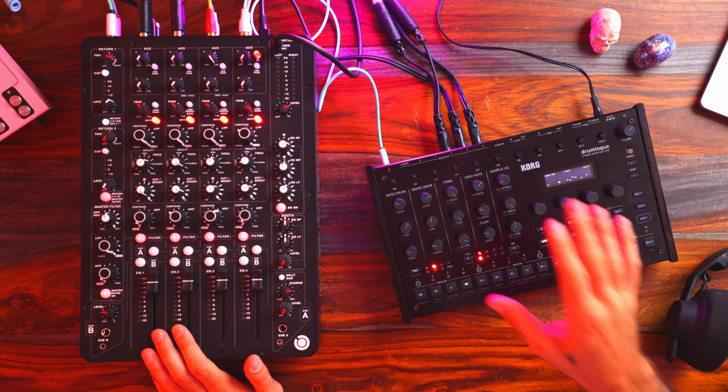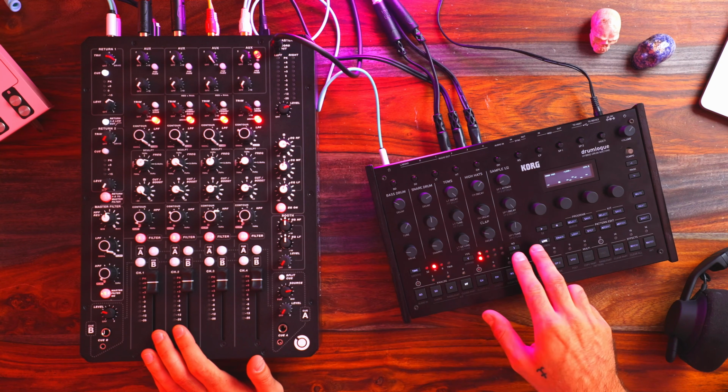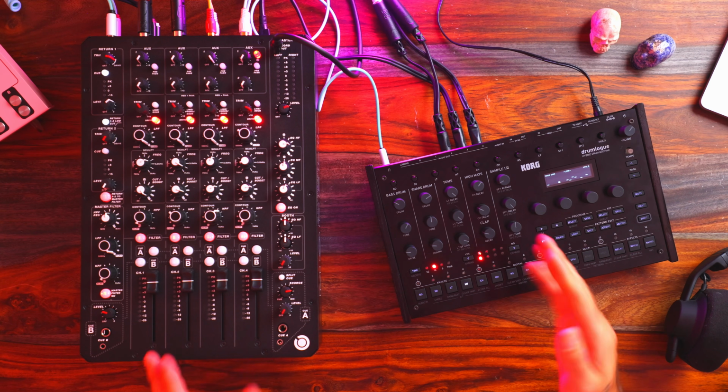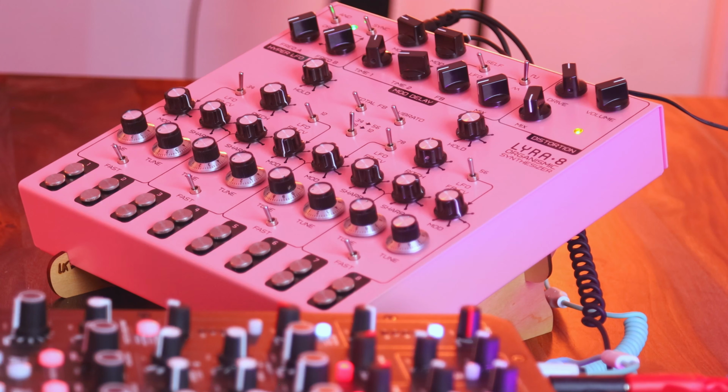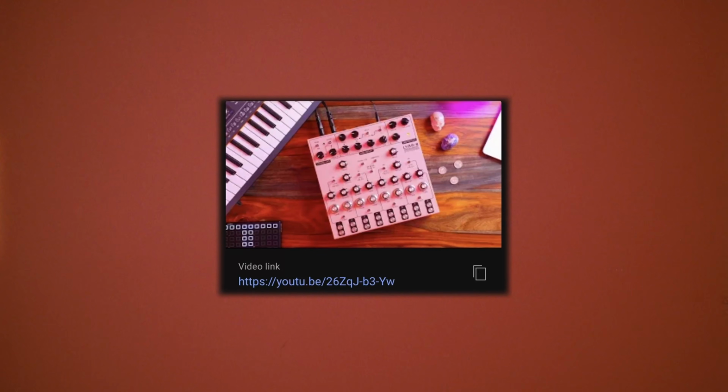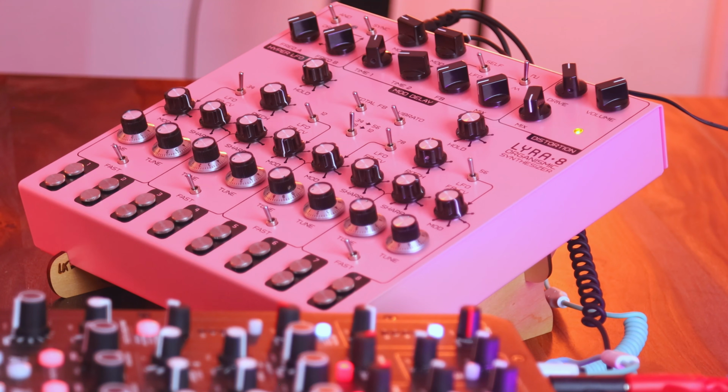The Drumlogue has individual outs, which is super useful when using a mixer and maybe sending effects to each individual channel. And then even further off to the side here, we have the Lyra-8, which is what we're going to be sending effects from to the Model 1.4. I literally just did a video on the Lyra-8. I'm super into this thing, so I figured I'd use it as an effect send.